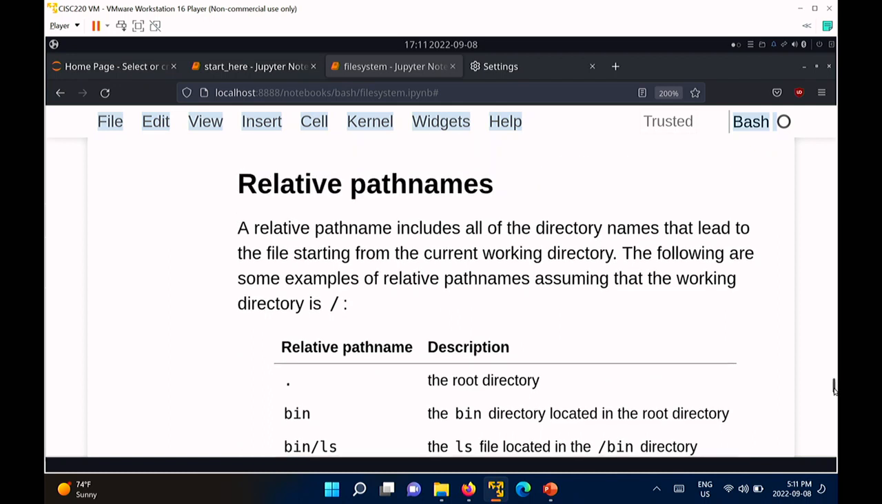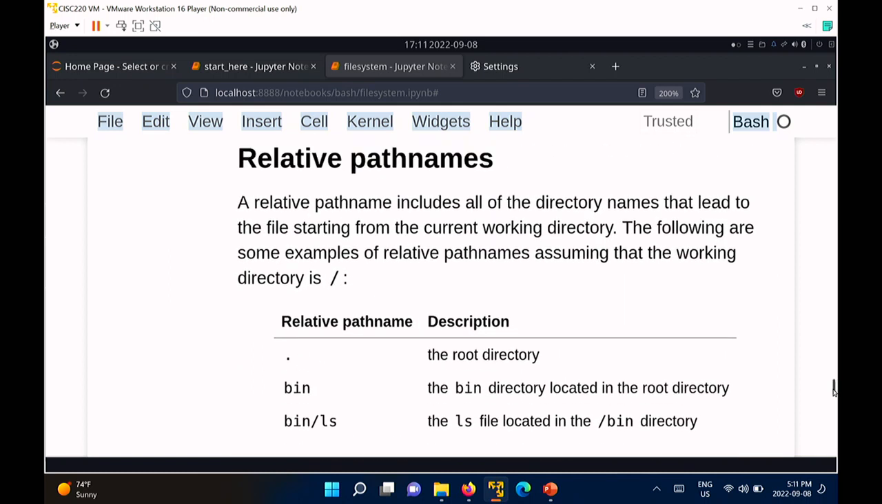All right, so most of the time you're going to use what's called a relative path name. A relative path name includes all of the directories to the file starting in the current working directory. Right now, in Jupyter, my working directory is slash, the root directory. The relative path name of the root directory in Bash or Unix has the funny name period, dot. Dot inside a directory means this directory.